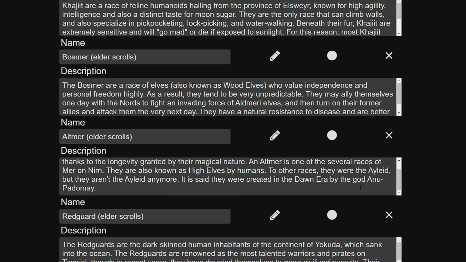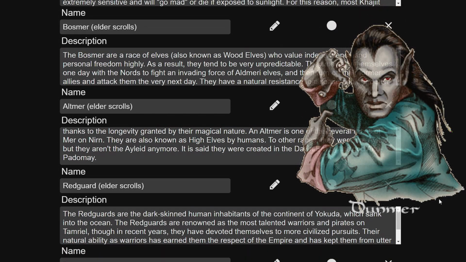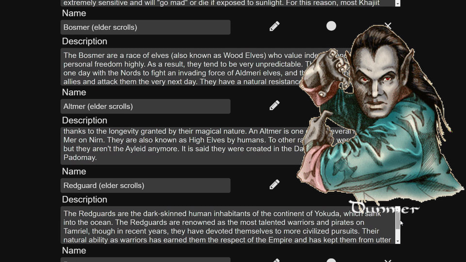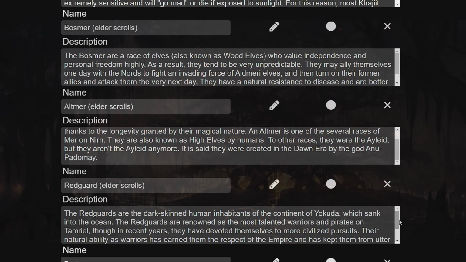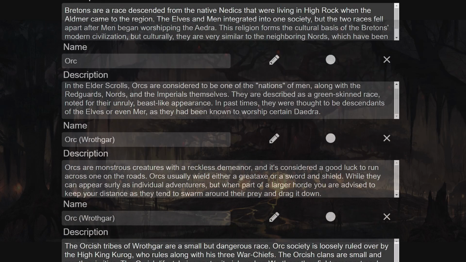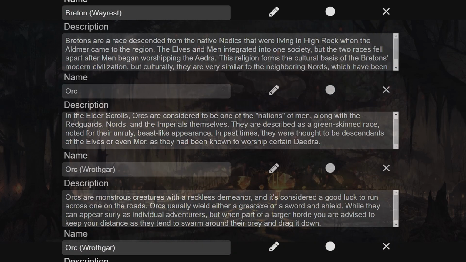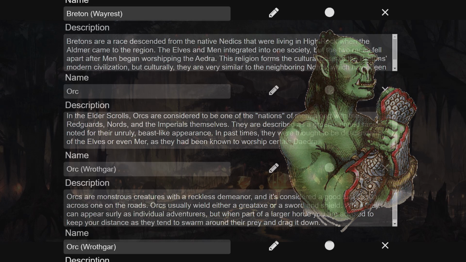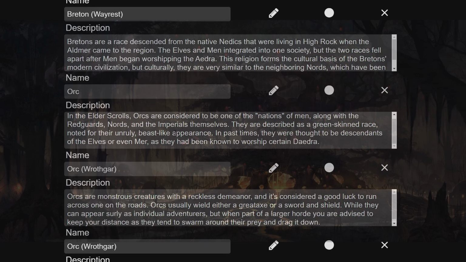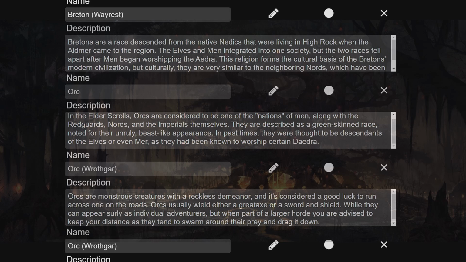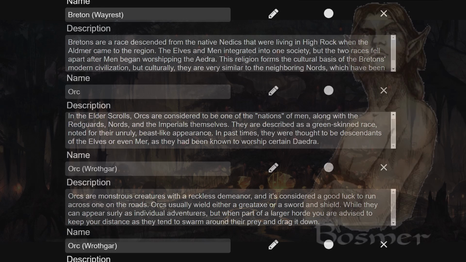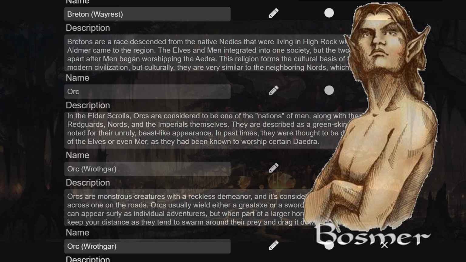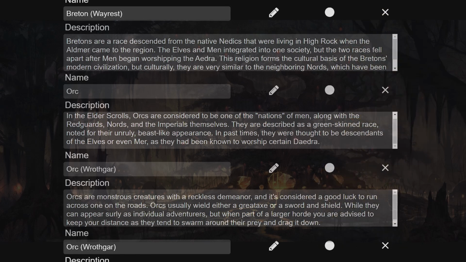Very lore-friendly. Just like almost everything in this section of the world creation. It knows so much about Tamriel already. Let's read a couple more. Elder Scrolls orcs are considered one of the nations of men, along with the Redguards, Norse and Imperials. Not mentioning Bretons, funny enough. They are considered a green-skinned race, but also they were thought to be descendants of elves or even mer. Well, it's funny because elves and mer are the same in the Elder Scrolls Online. I mean, just in the Elder Scrolls universe.